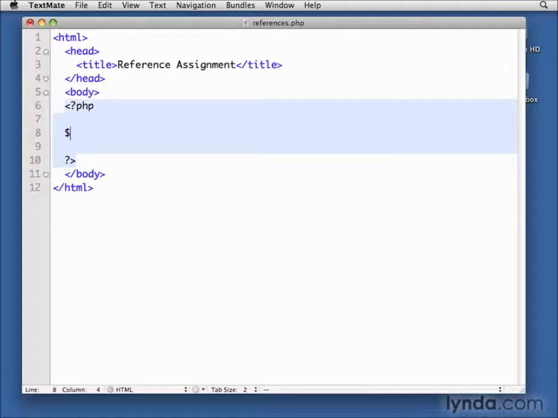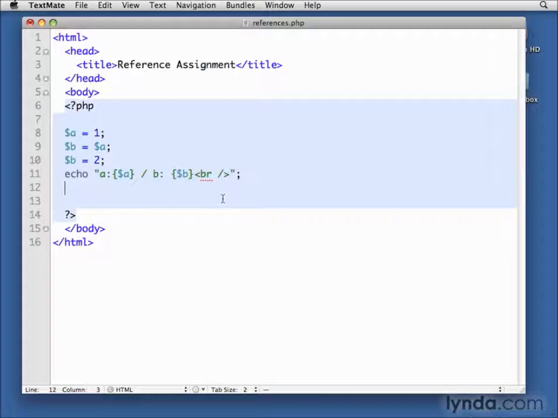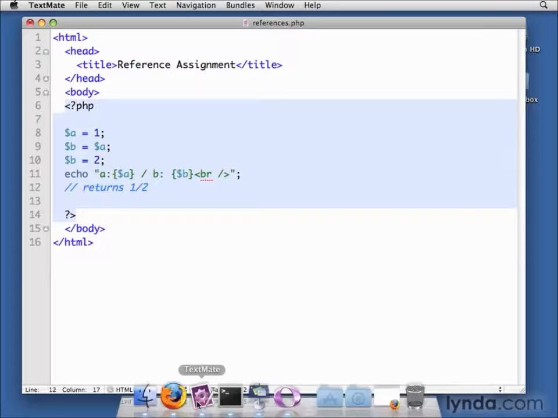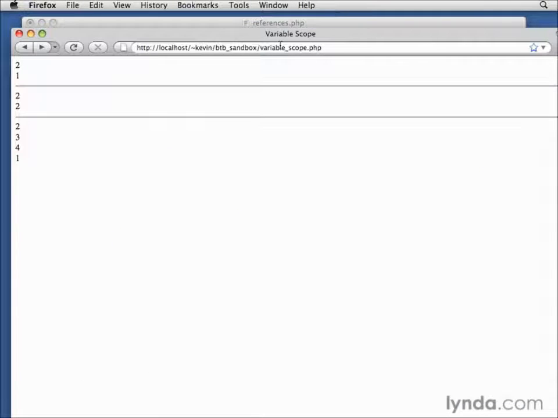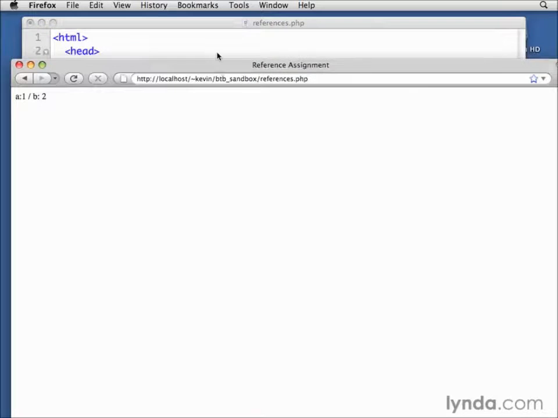So if we have, for example, a variable a, which is equal to 1, and then we have a variable b, which we set equal to a. Now if we set b equal to something else, like 2, then if we echo back those values for a and b, we can guess what they're going to be. It should return 1, 2. Let's try it out and see. I'll open up Firefox, and let's bring up references. There it is, 1 and 2, just like we would expect.